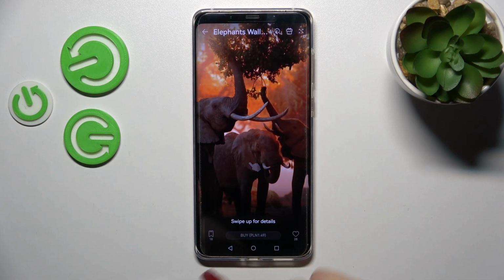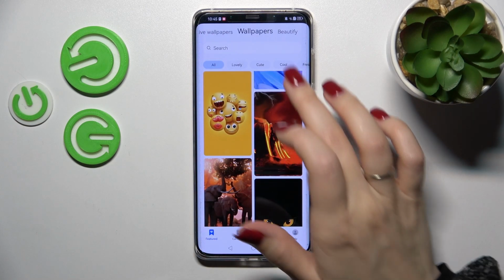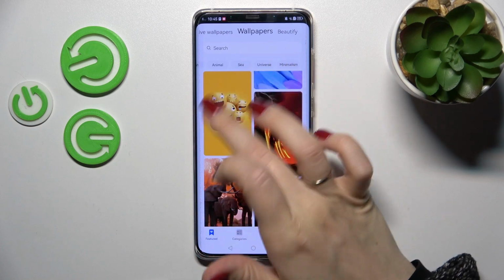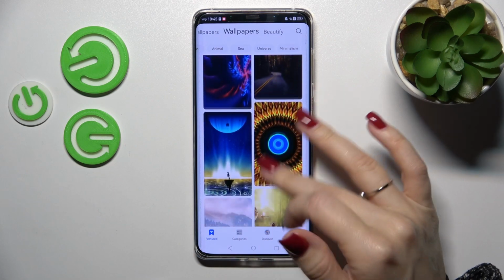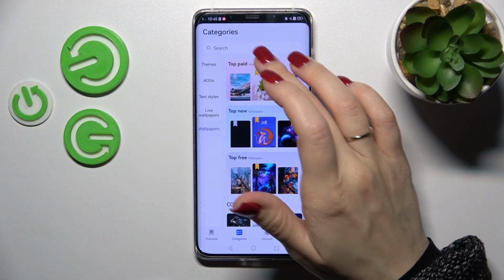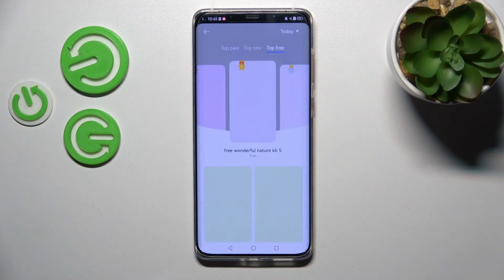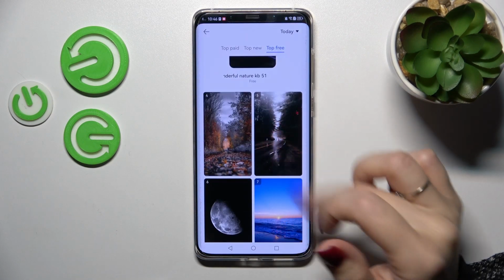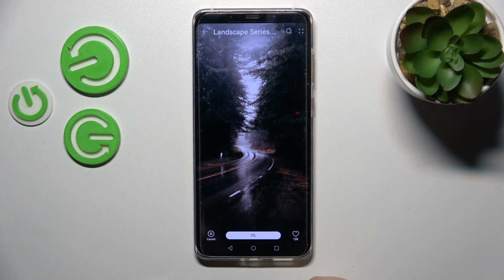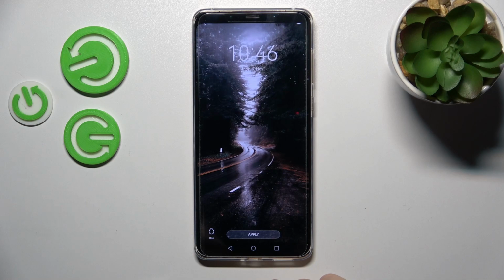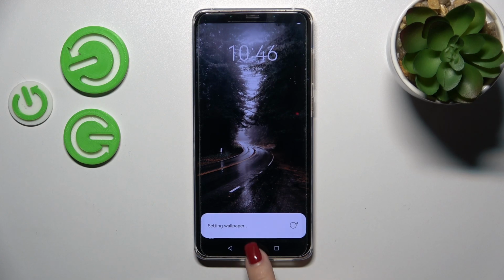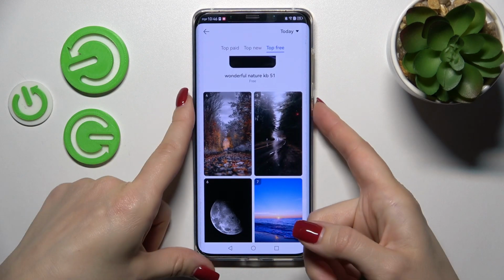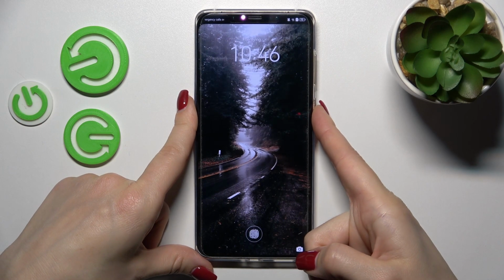We should pay for this wallpaper, so let's find the free wallpapers here, categories, top 3. For example, let's use this one. Tap free, download it, click to see how this wallpaper will look on your lock screen and select lock screen. So just let's check, and that's it.